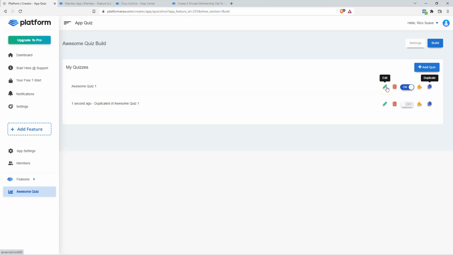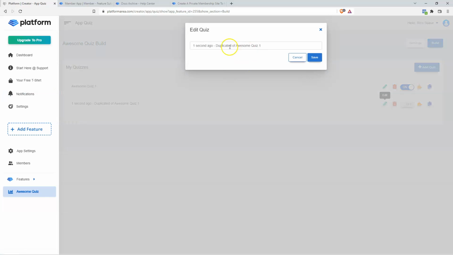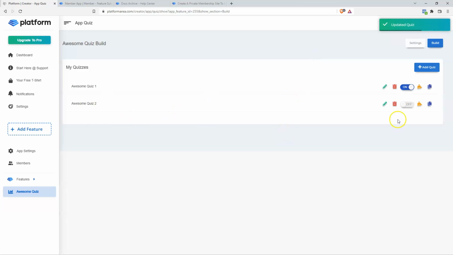As always, you can edit these. You can edit the name of these here. Like I don't want to call this duplicated. So I'm going to change the name of this to Awesome Quiz 2, of course. And we're going to save that. And now you got Awesome Quiz 2. And then I can just add as many quizzes as I want inside of here, and I can just switch through them if I like.